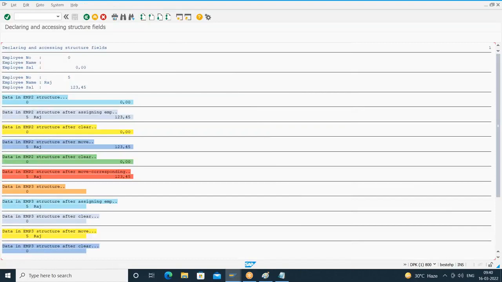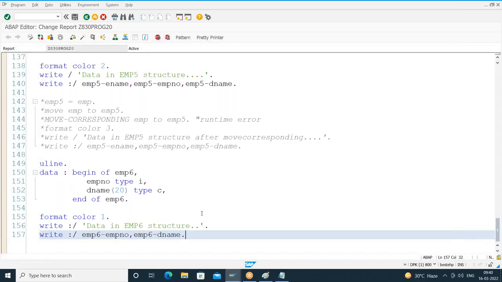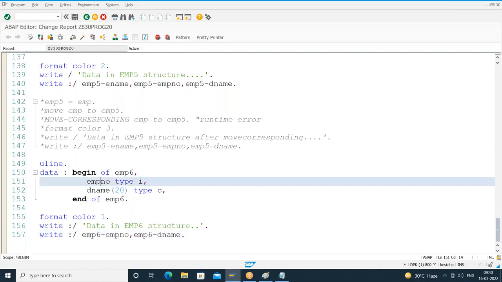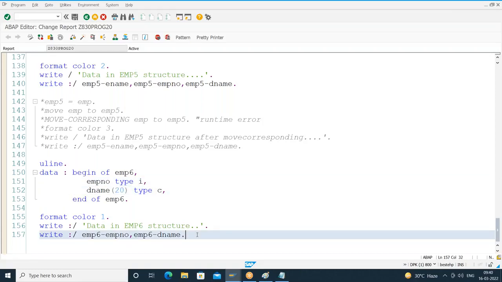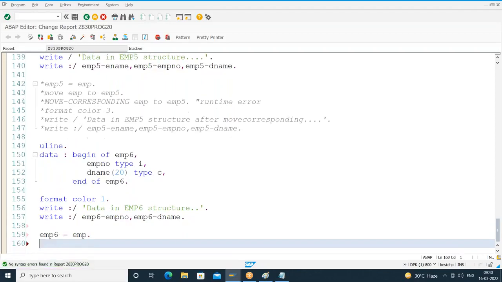So when I execute and page down, I got the default values, 0 and space. Now I'll try to use the assignment operator. When can I use the assignment operator? If the corresponding data types are the same. It does not bother about the number of fields, and I told you it does not bother about the field names also. If you see the EMP structure, the first field is employee number, it is matching. The second field is employee name. Here it is D name, but still I should be able to use it. Let me confirm. EMP6 equal to EMP. When I do syntax check, I don't have any errors.